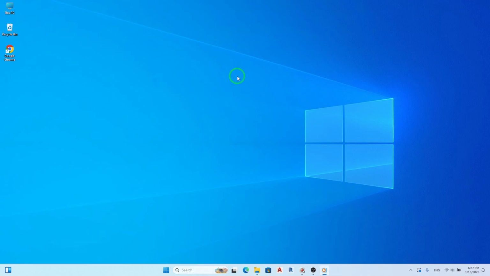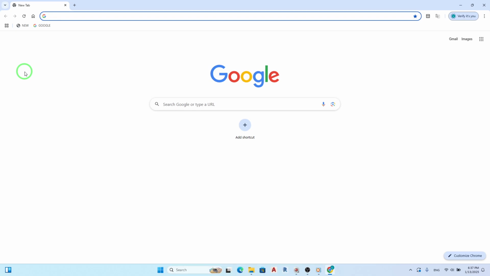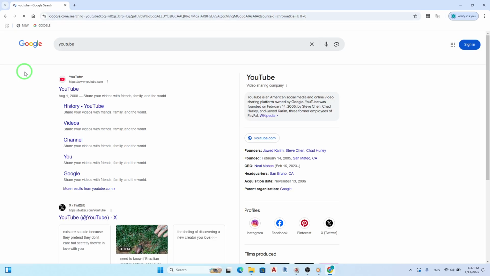First, open your Chrome browser. You can do this by clicking on the Chrome icon on your desktop or in your taskbar. Once it's open, navigate to the site you want to adjust. This could be any website where you've encountered insecure content warnings.